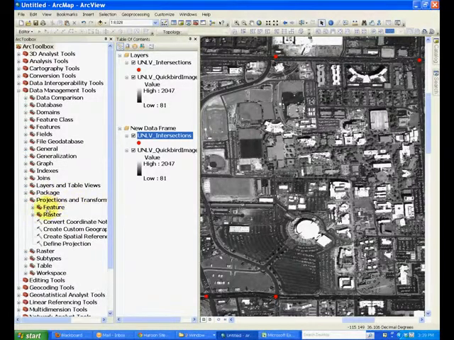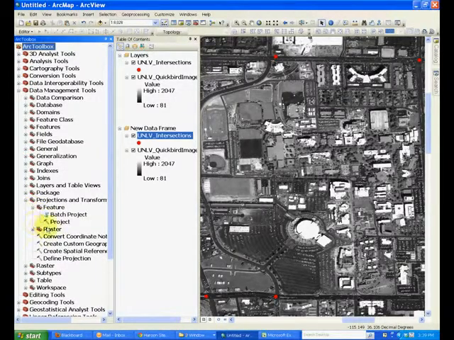So in projections and transformations, you see two sub menus: feature and raster. If you were trying a raster image, then you will use the options under raster. In this case, because we have point data, we will use feature, and there's a tool called project. That's what we're going to use.